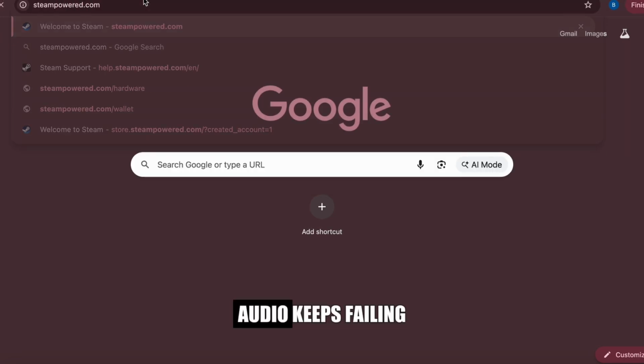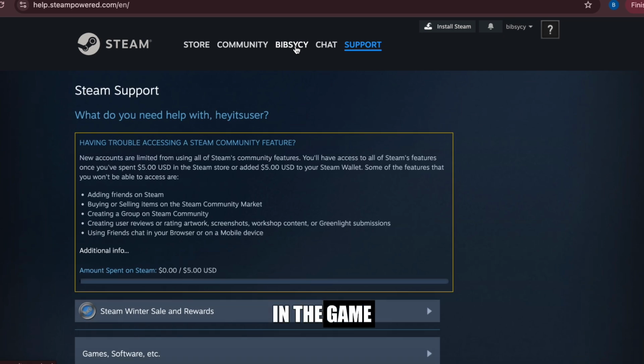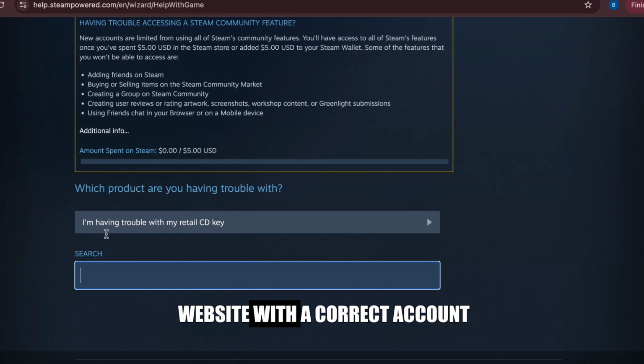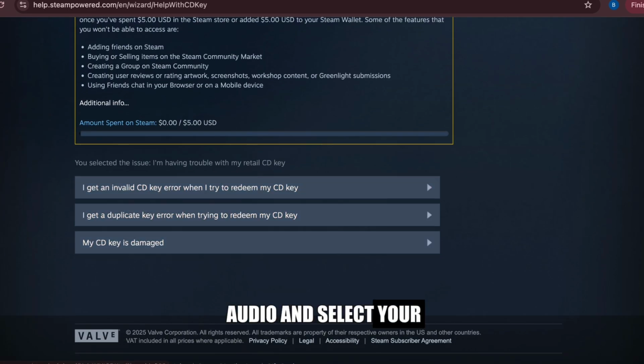If your Roblox audio keeps failing, follow these steps to fix it and get your audio in the game. First, log into Roblox Studio or the Roblox website with the correct account. Go to Create, then Audio, and select your audio file.